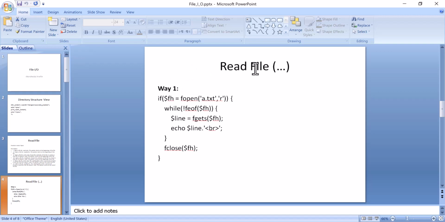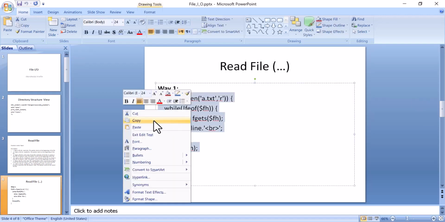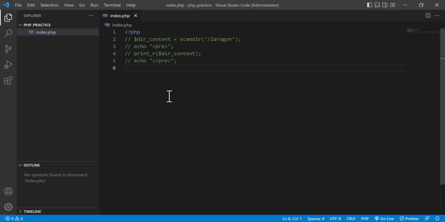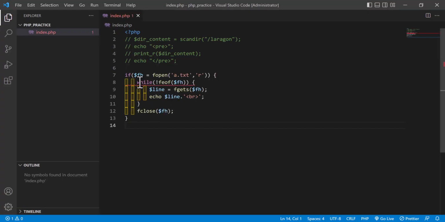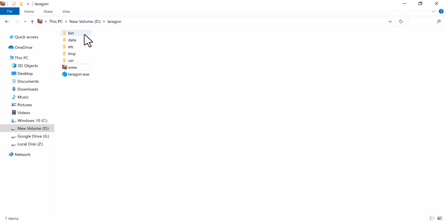So in order to read a file, there are a total of 3 ways. The first way is this. I am just going to copy this and go here, and this is my code. So okay, for example, I am going to read a file in the same place where I was, PHP practice, right?